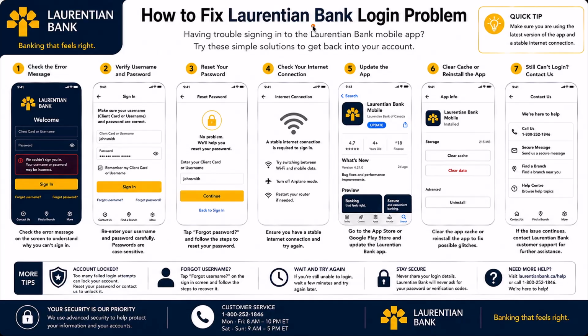In today's video, I'll show you how you can fix your Laurentian Bank's login problem. So let's say you're having trouble logging into your account. Now there may be various different reasons as to how this problem may be occurring. So in this video, we'll go through some of the most common ones and how you can fix them.